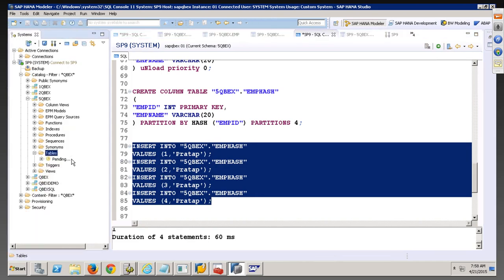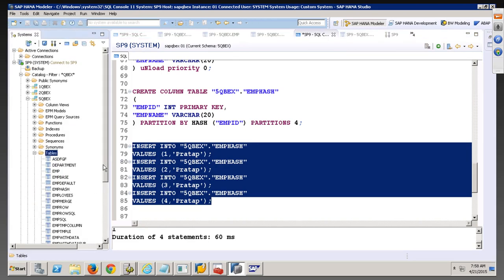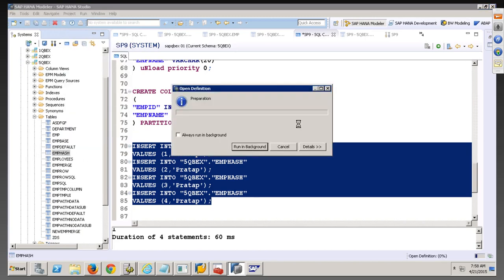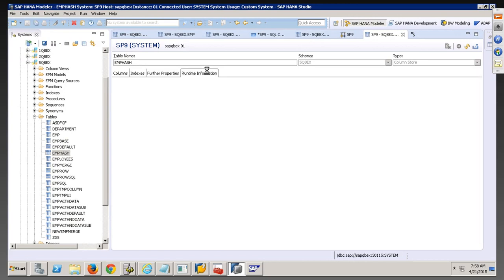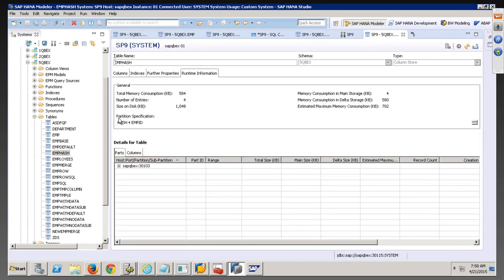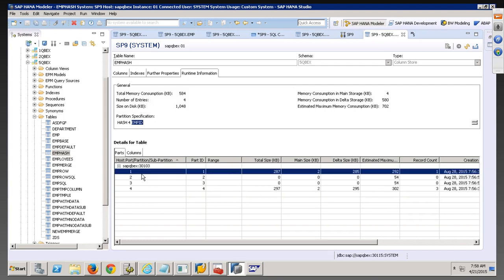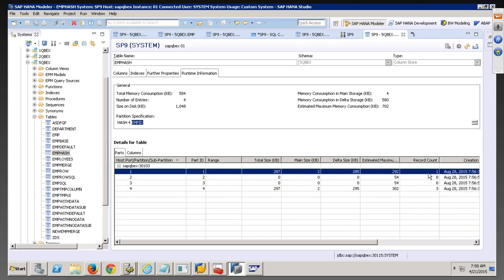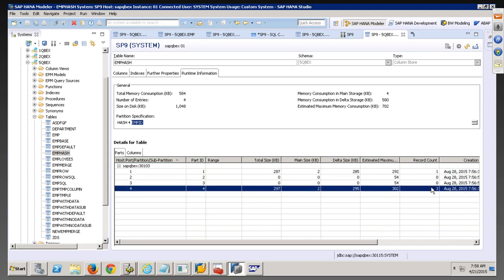I should have a new table now, EMP hash. If you open the definition of this table, and go to runtime information, you will see the partition specification is hash, 4 partitions, based on Employee ID. If you expand this, you will see partition numbers 1, 2, 3, and 4. It has moved one record here, to 3. It distributes by default. We cannot control that. The system will take care of distributing the records automatically.